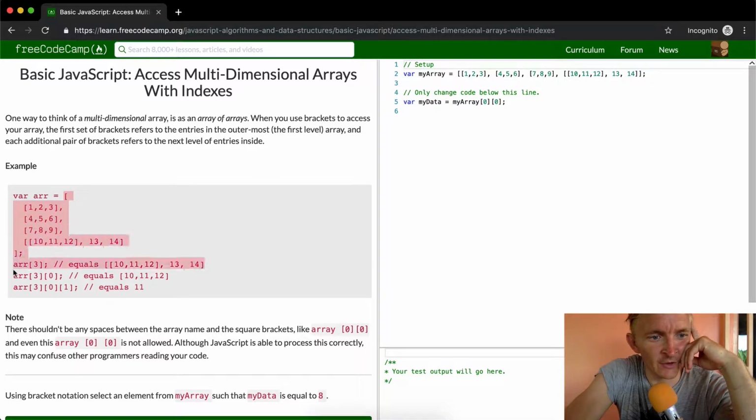And so here they have an overall array object, which they've called ARR. And then inside of it, the first element is 1, 2, 3. The second element is 4, 5, 6. The third element is 7, 8, 9. And the fourth element is an array with 10, 11, 12, and then 13, 14. So array at position 3, with positions 0, 1, 2, 3, will equal this whole array.